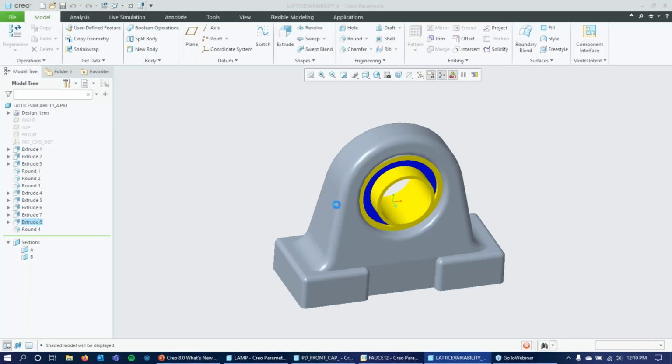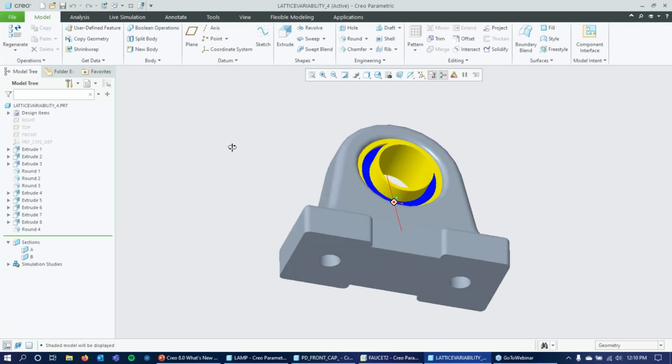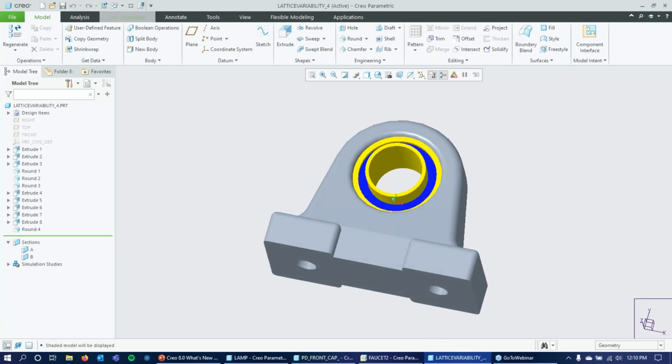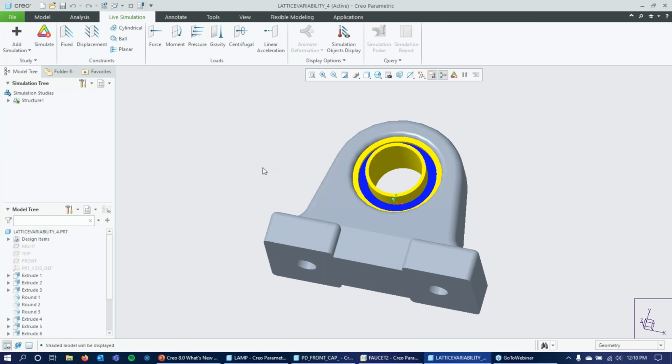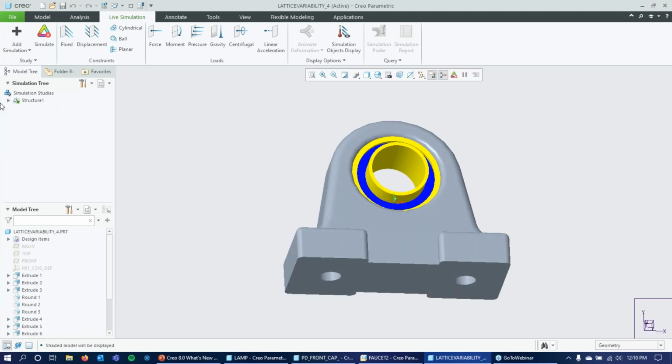All right, so for my last demonstration, I'm going to show how this new lattice functionality is used. So we can see I have a part here created in Creo. If I go to the live simulation tab again, we can see I have a structural simulation study created, and I've put a few constraints on this model.